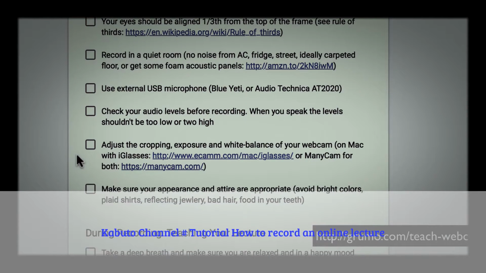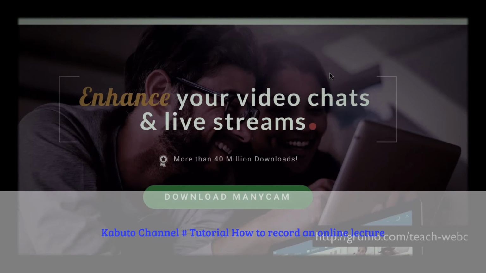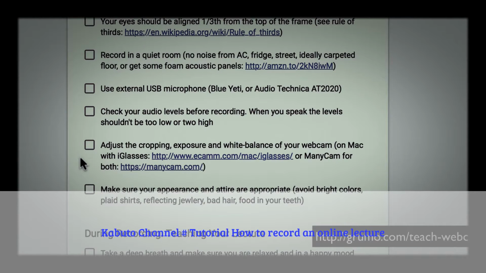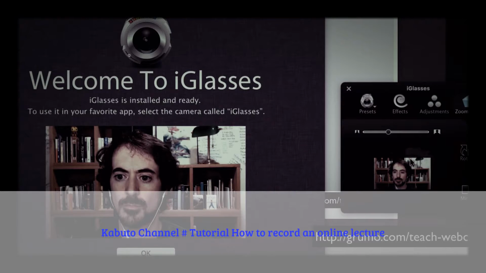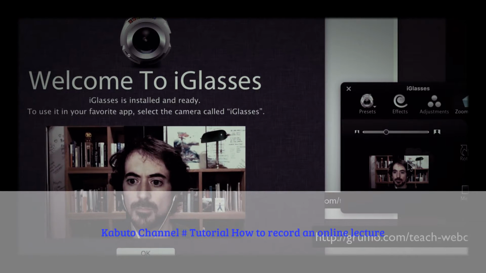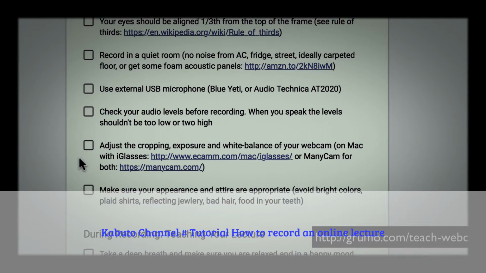Then you can adjust the cropping, exposure, and white balance of your webcam using either iGlasses for Mac or Miniscam for both Mac and Windows. And that way, let's say that your webcam is not looking right or is taking too much of your room, then you can adjust exactly the cropping and you can control that webcam with a lot more fine-tuned detail than without that software.